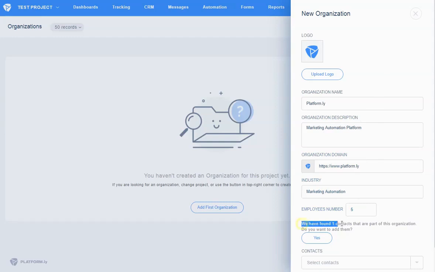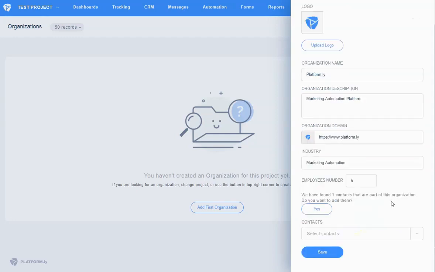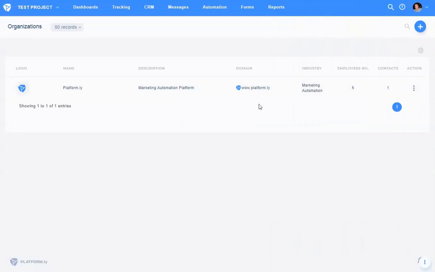So as you see here, we have found one or multiple contacts that are part of this organization. Do you want to add them? Basically, when you add an organization, we scan your contacts and we see if in your organization field or company field you have Platformly included, or if maybe in the website you have your organization domain. So in this case, it's Platformly. If it is, then we match it here. So I will say yes. Okay, so I'm including this contact within this specific organization. So I'm gonna just quickly save, and that's it.